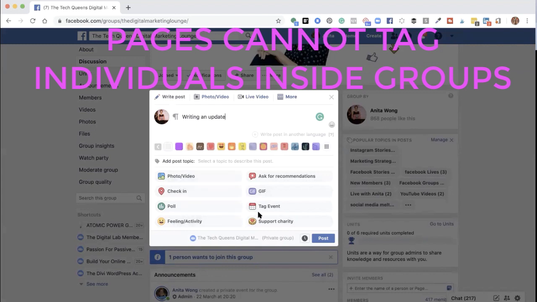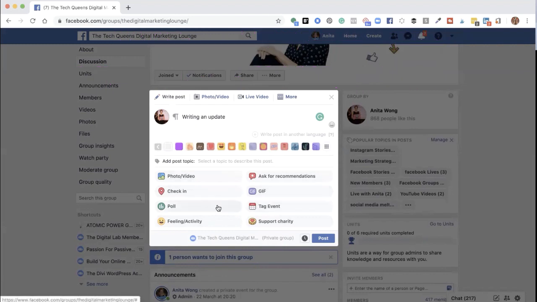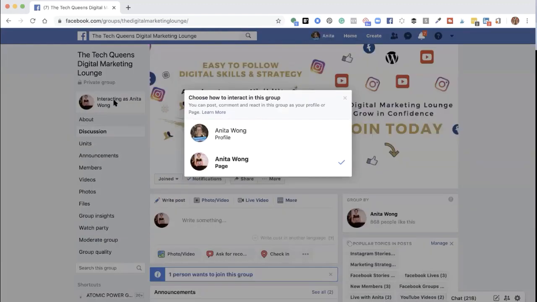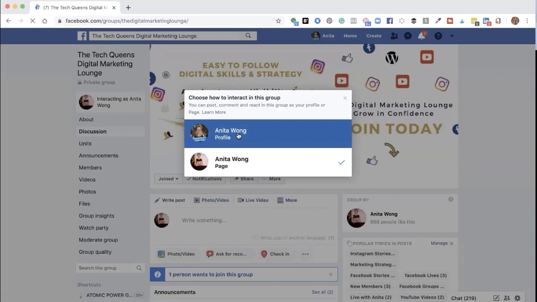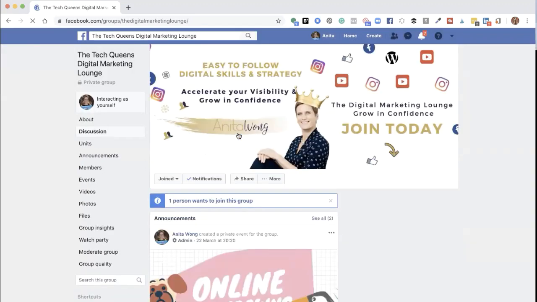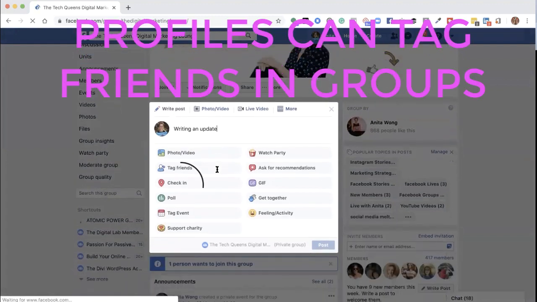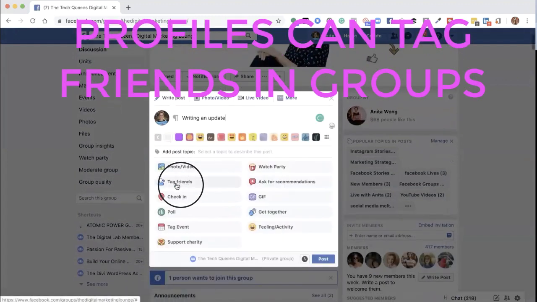You can, however, tag events, but the main purpose is that you cannot tag individual people when you are doing an update inside your group. If, however, I swap back to myself, you'll be able to tag. I'll show you. Close that up, go back up to interacting as me, flick it over, wait for it to do what it does. Write an update, so I'm just going to pop that in there. And as you can see, I can now tag my friends.